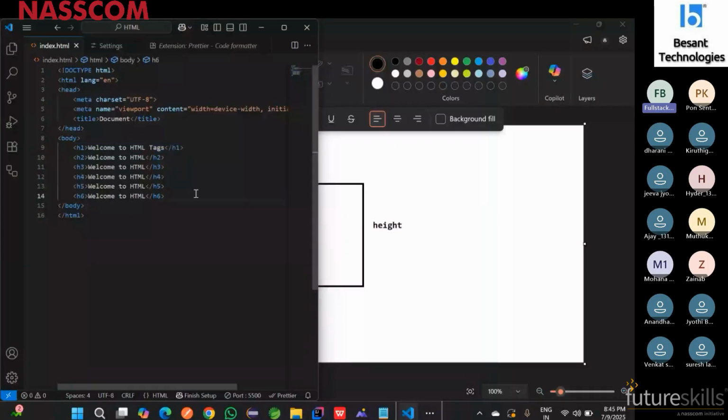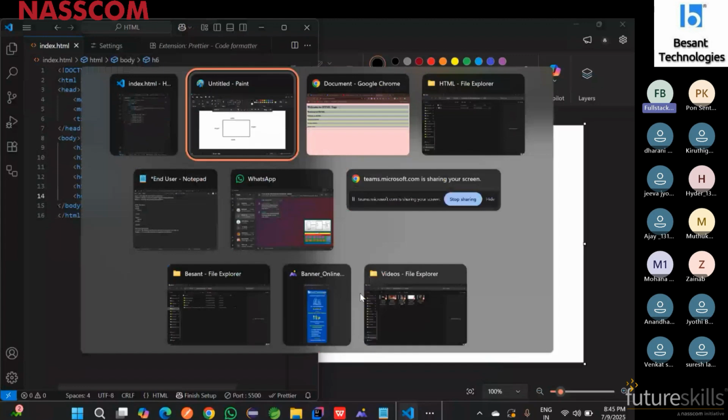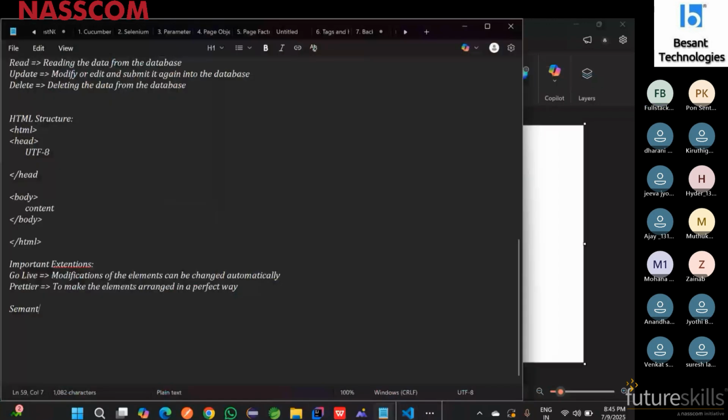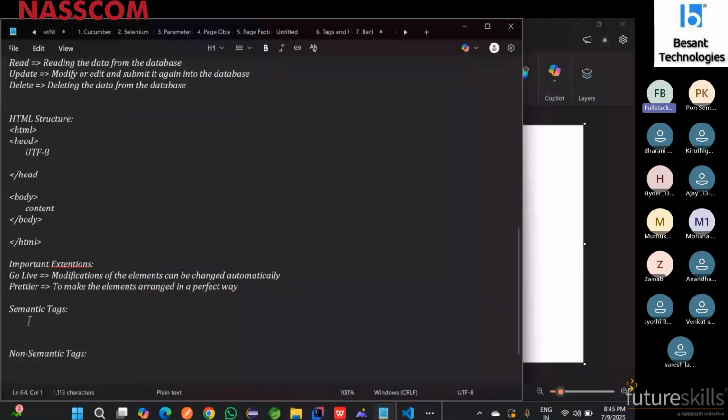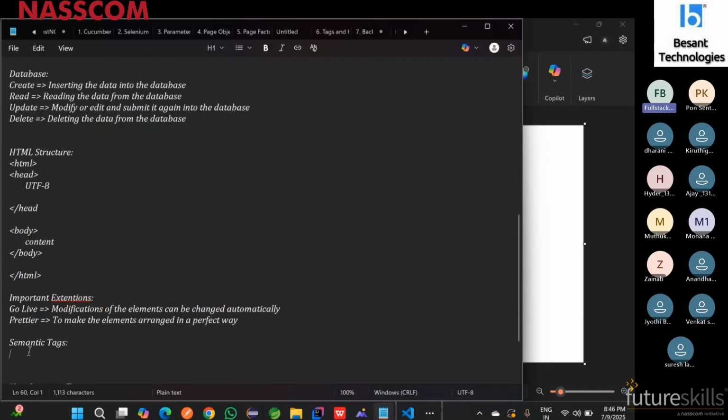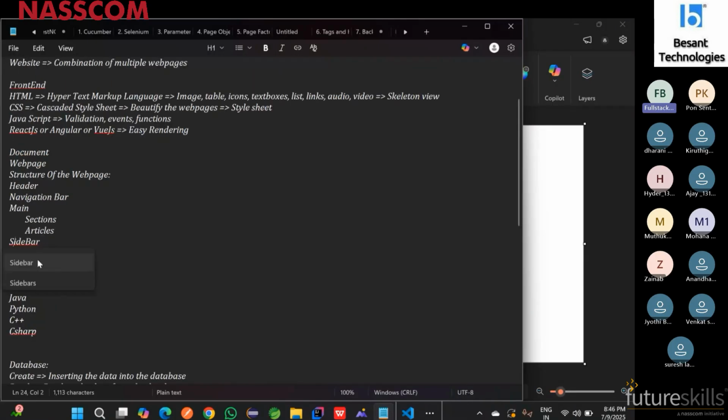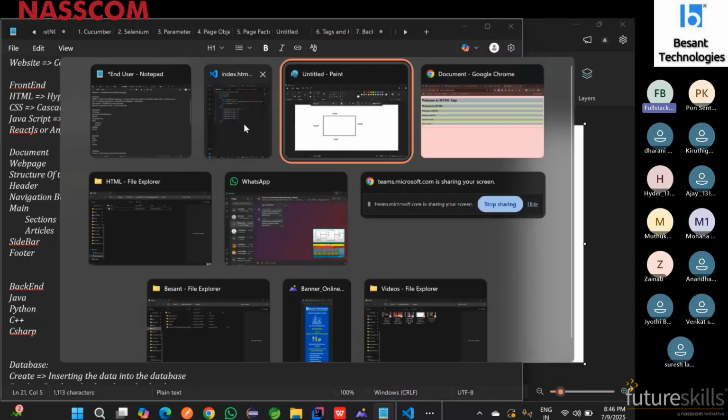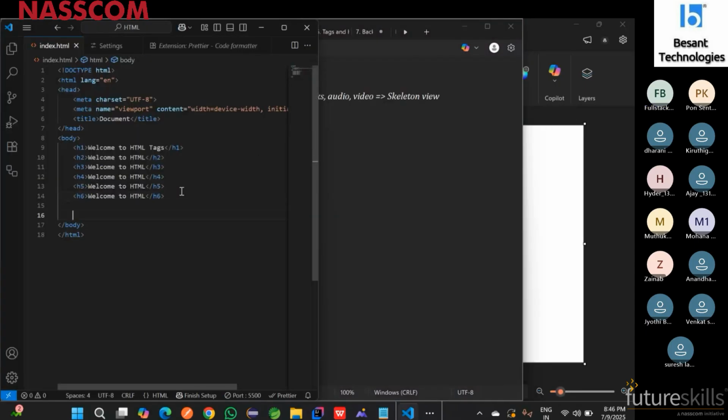So what are all the tags we have at present? Let's just speak about the tags now. Semantic tags and non-semantic tags. I'll tell you about the non-semantic ones later on, we'll study it later on. So semantic tags: what are all the tags we had seen here? We had seen these many tags, so let us go ahead and write these tags.